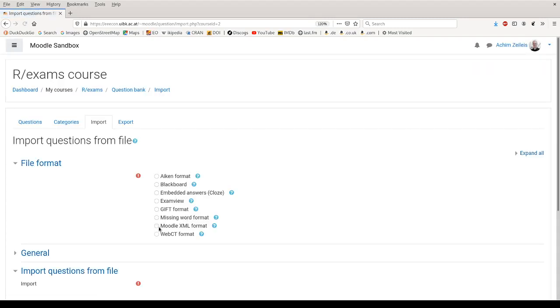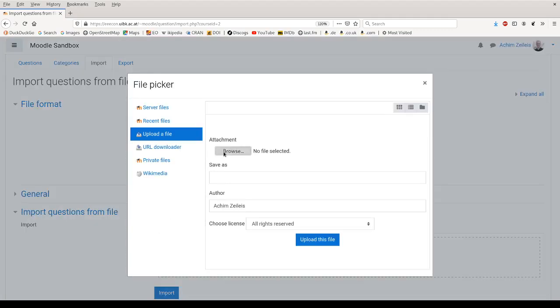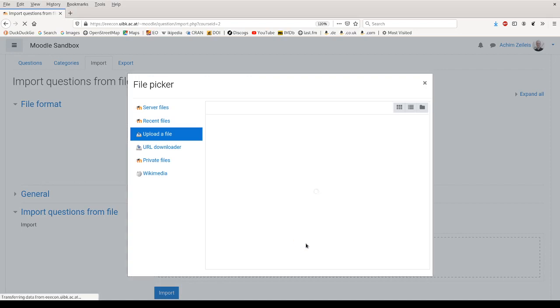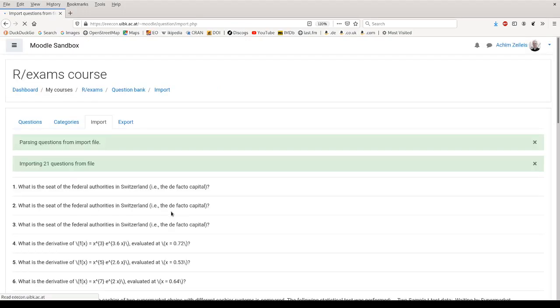Then I need to select the format in which the question comes. R exams produces Moodle XML, and then we can choose a file, and then we can browse on my computer. And here I'm in the right directory, choosing the rexams.xml file, and I upload this file into Moodle, and then I import the entire thing. And this results in 21 questions because we had 7 exercises originally and 3 replications each.